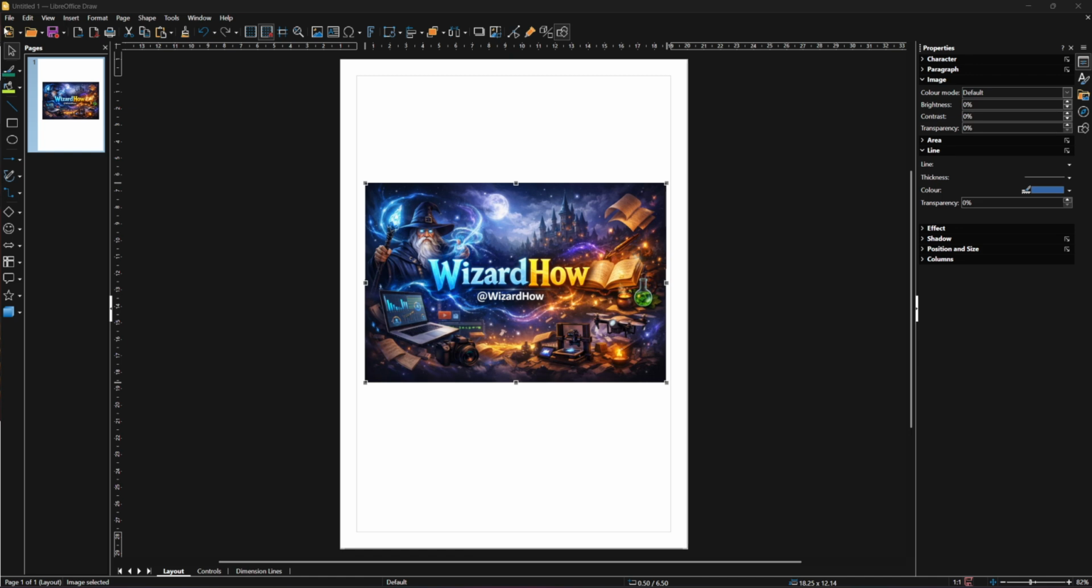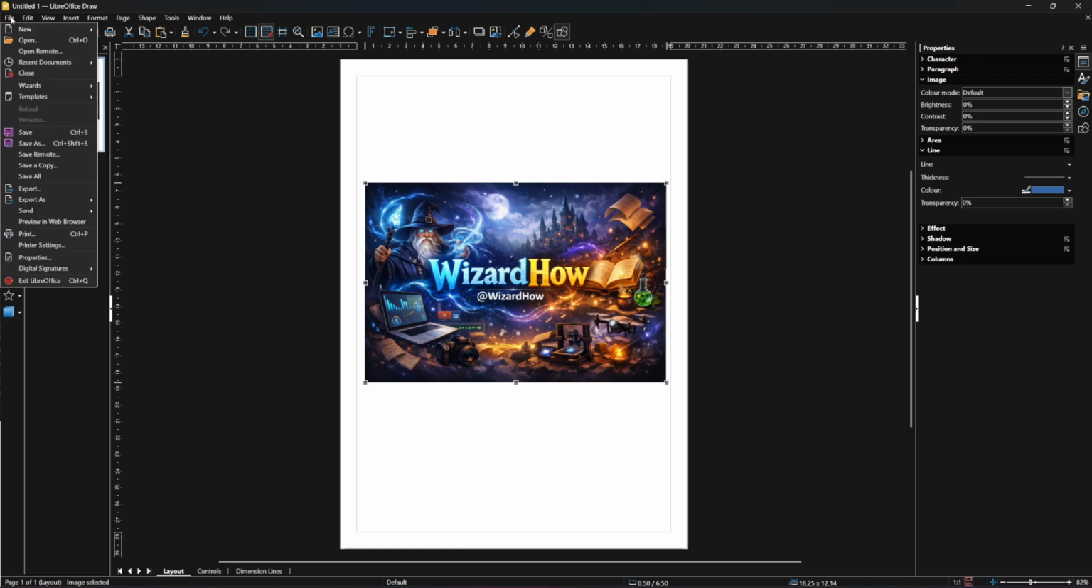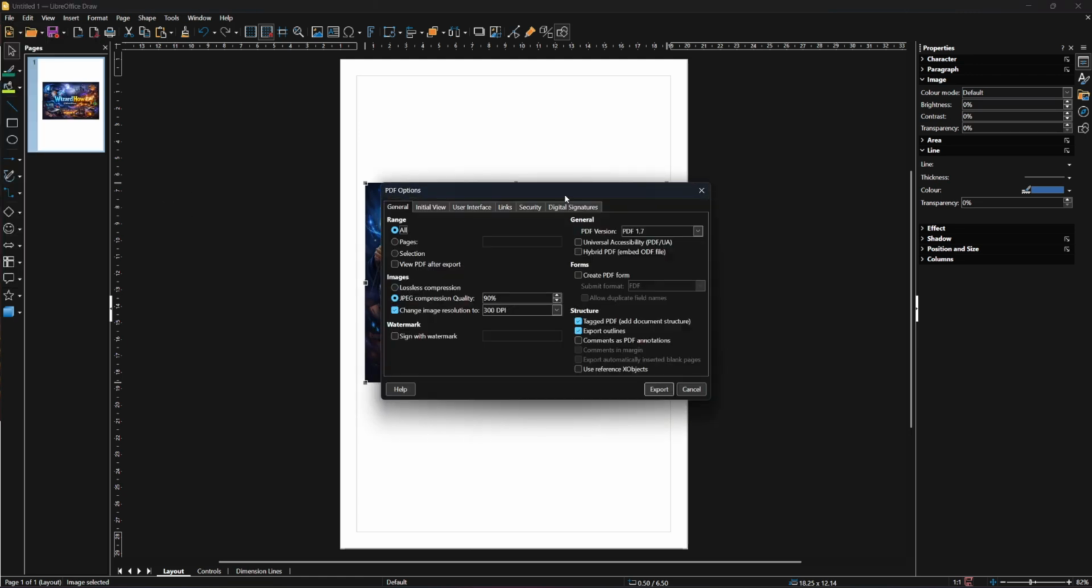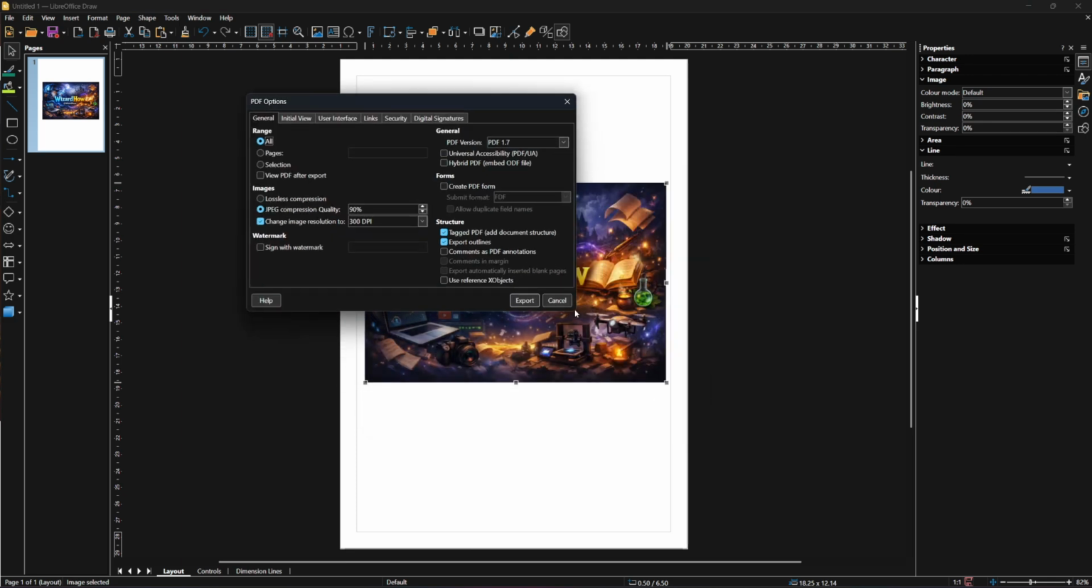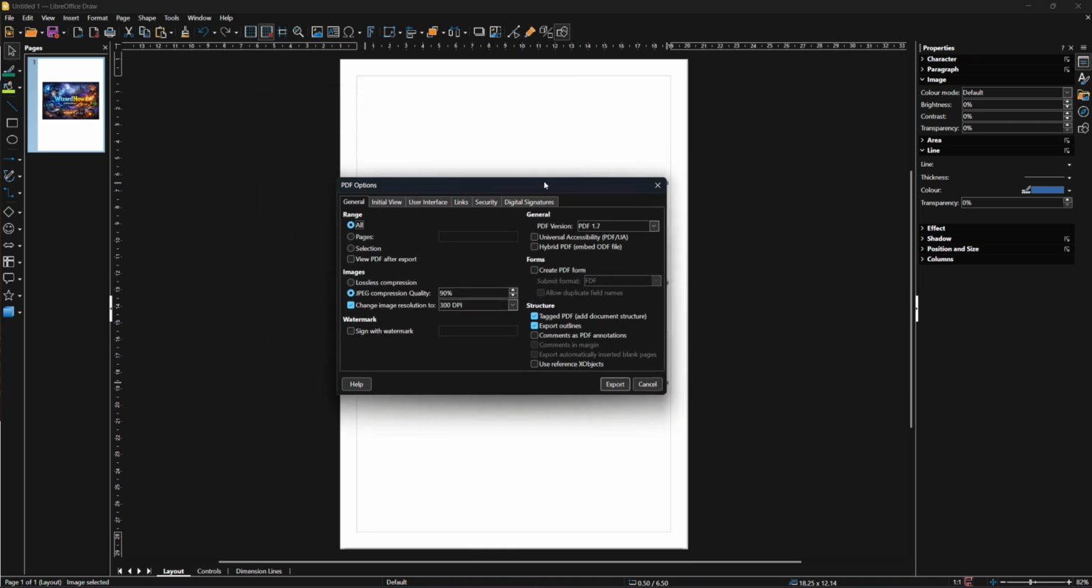The first one is go to File and then select Export As and Export as PDF. You will see here a bunch of options.